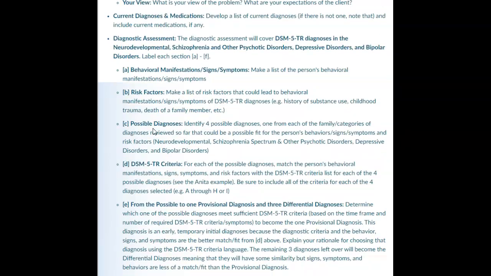Here you are to identify 4 possible diagnoses from each of the family categories of diagnoses that we have reviewed so far up until week 4. So neurodevelopmental, schizophrenia spectrum and other psychotic disorders, depressive disorders, and bipolar disorders are what you can choose from.